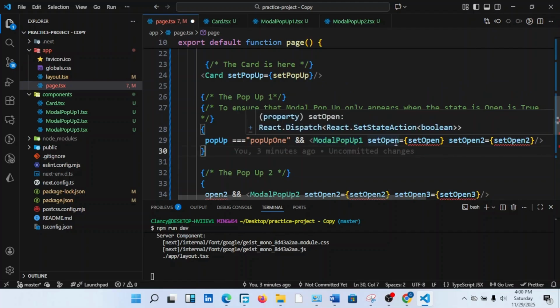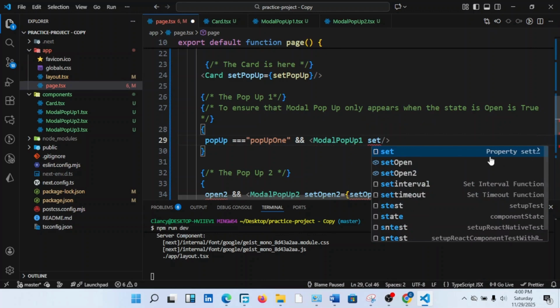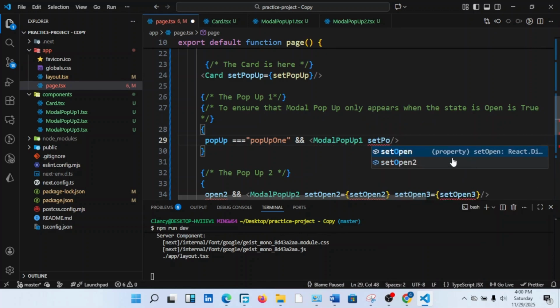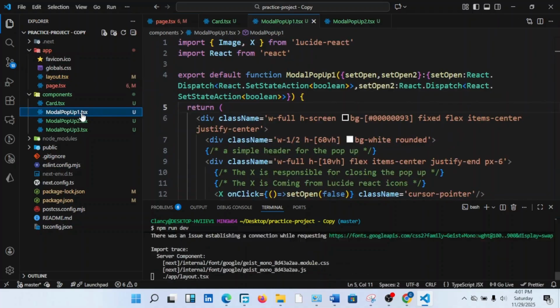So this one, I'm also going to change. Instead of this, I can remove all of that. And I just put there set pop-up. When I come, I say here set pop-up is equal to set pop-up, like this. So I come there. We are going now into modal pop-up 1.